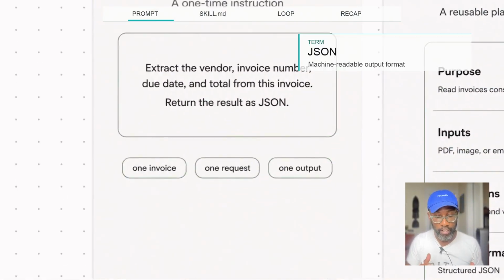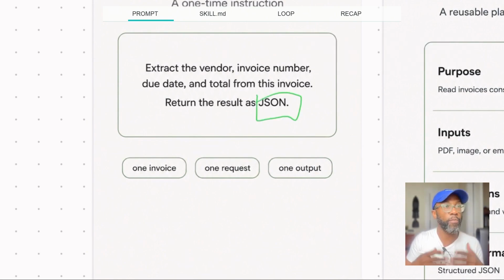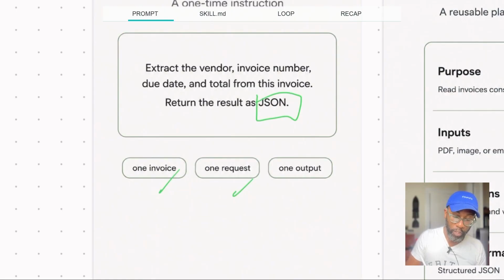Extract the vendor invoice number, due date, and total from this invoice and return the result in JSON. And JSON is just a file type for machine readable content. This is something that you're going to want to know. So this is one invoice, one request, and one output type. Most of us are familiar with this type of basic prompt, right? We use this all the time. Most of the time when you engage with ChatGPT or Claude, this is the way that you're engaging with it. And there's no problem with that.